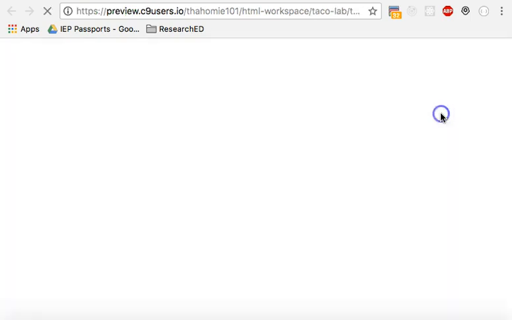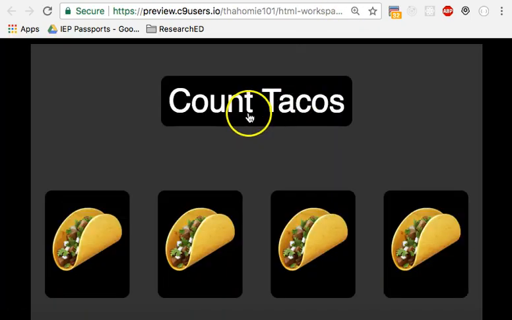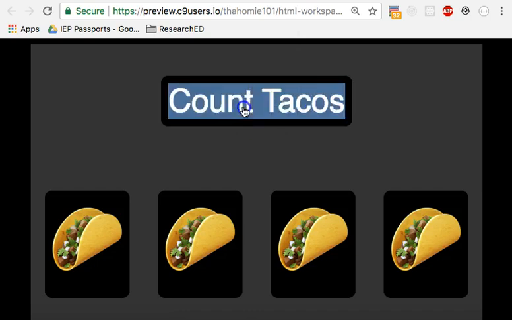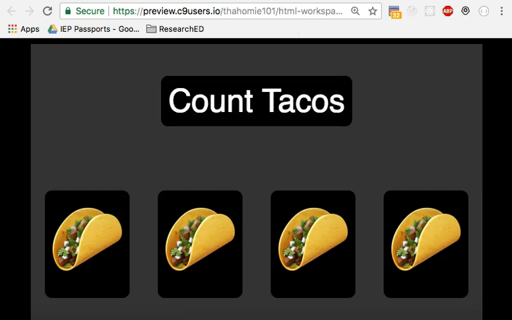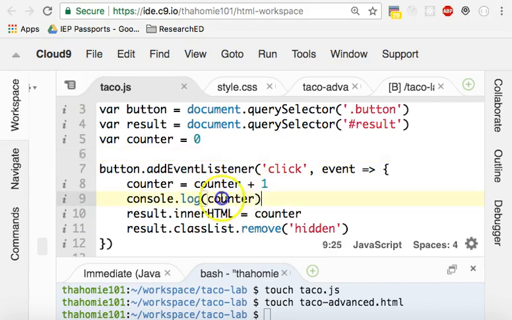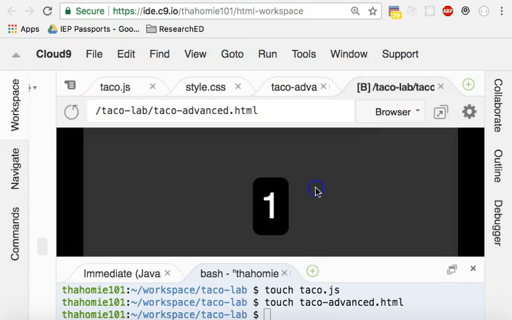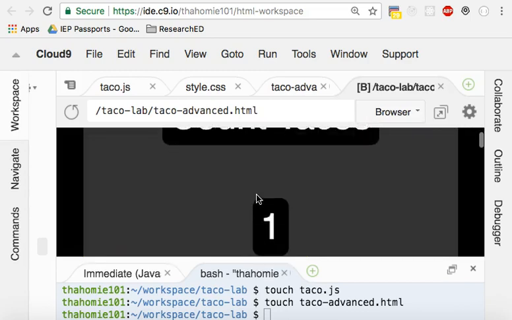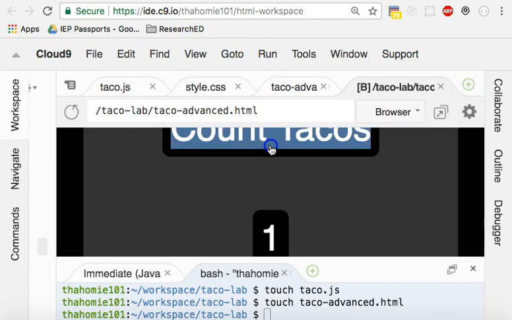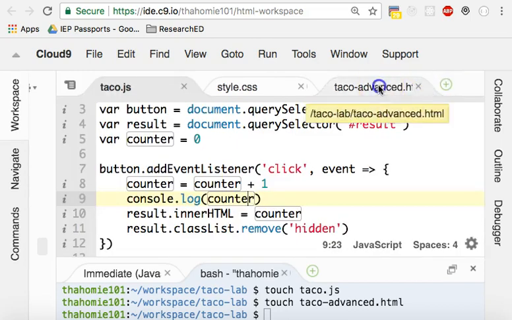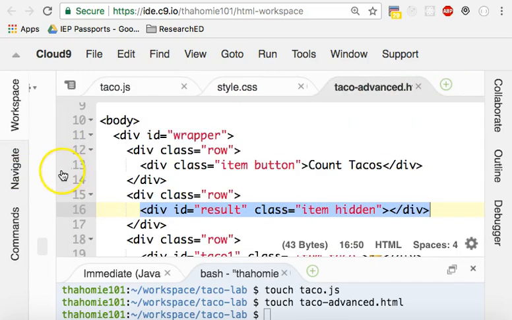Let's pop in a new screen and see what's up with that. If I click Count Tacos, I don't see anything yet. Nothing happened. Let's figure out why. I added a console.log into mine to see what was going on, and it wasn't even logging the JavaScript, so I'm not really sure exactly what's going on with Cloud9 right now, but it is what it is. I was able to get this 1 to appear here, but then every time I click it after that, it doesn't go anywhere. That's confusing to me, but it is what it is.